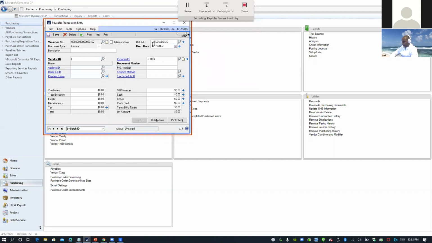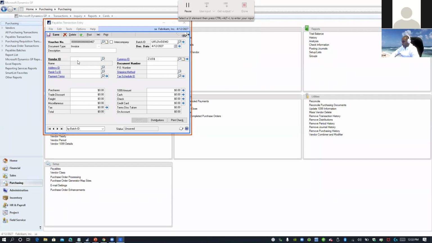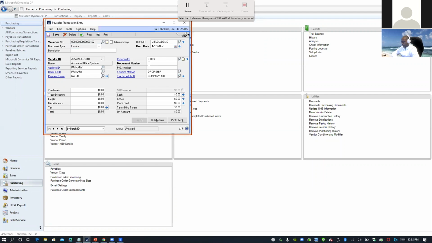Then I'm here on the vendor ID. I'm gonna say again, use input, and I'm gonna select vendor ID. Then I'm gonna position here, and that's gonna type the vendor ID sample that I created. Then I'm gonna go to document number. Once again, repeat the same operation, use input, and I'm gonna say use the vendor invoice number for that. And I'm gonna click on this field again, and it should populate that particular field with that information.